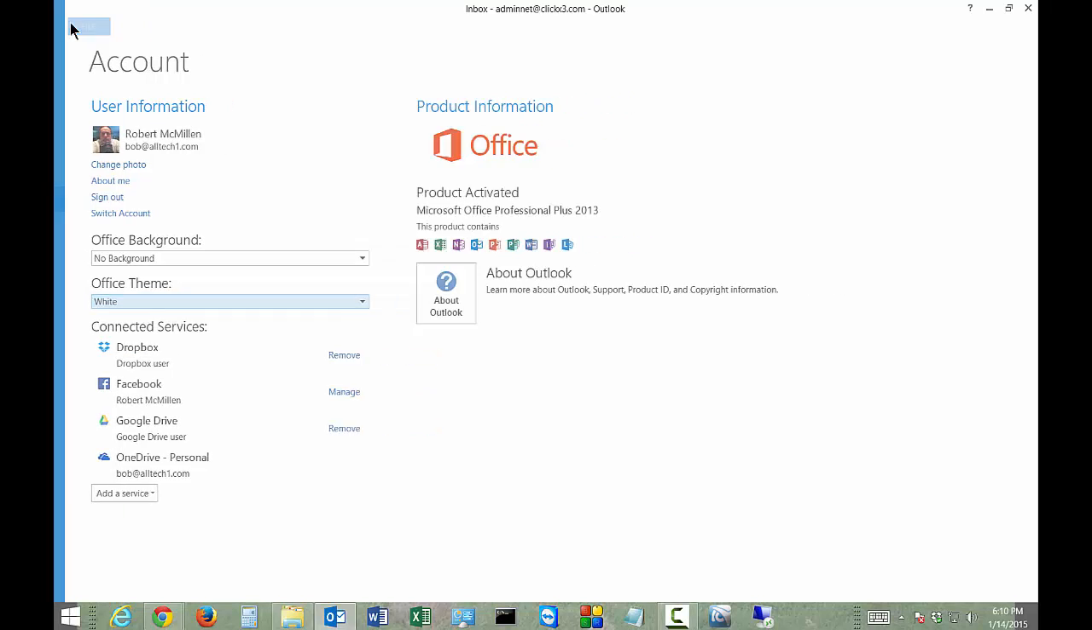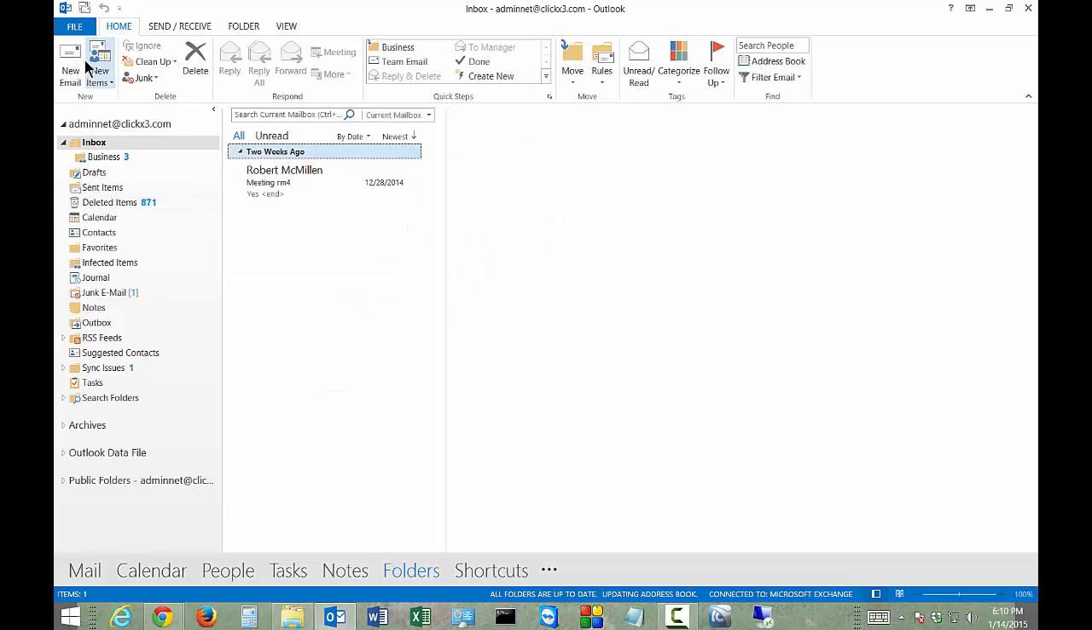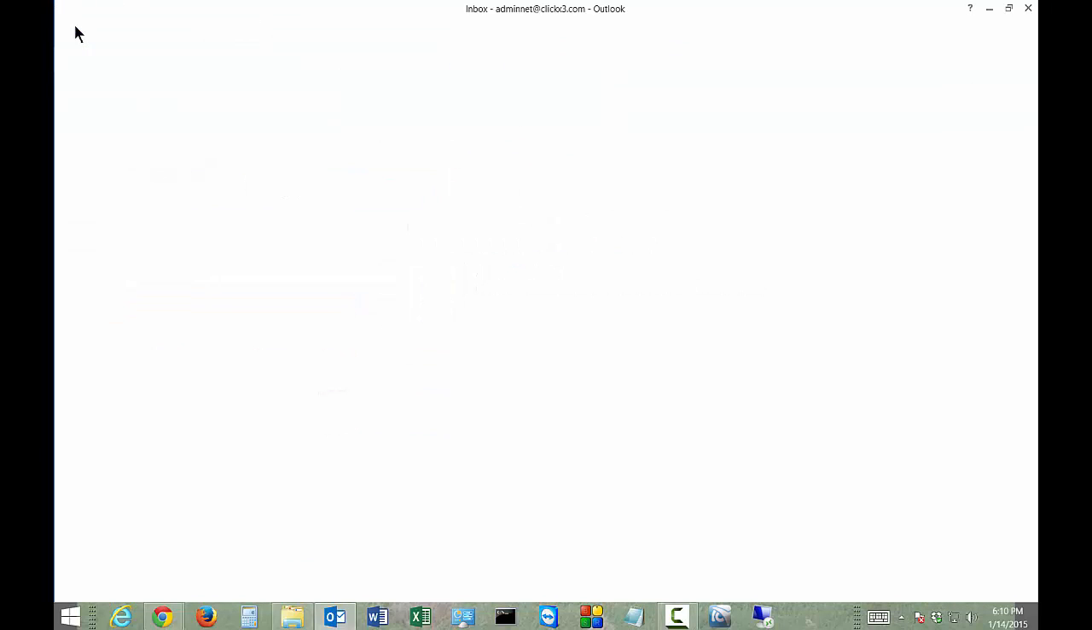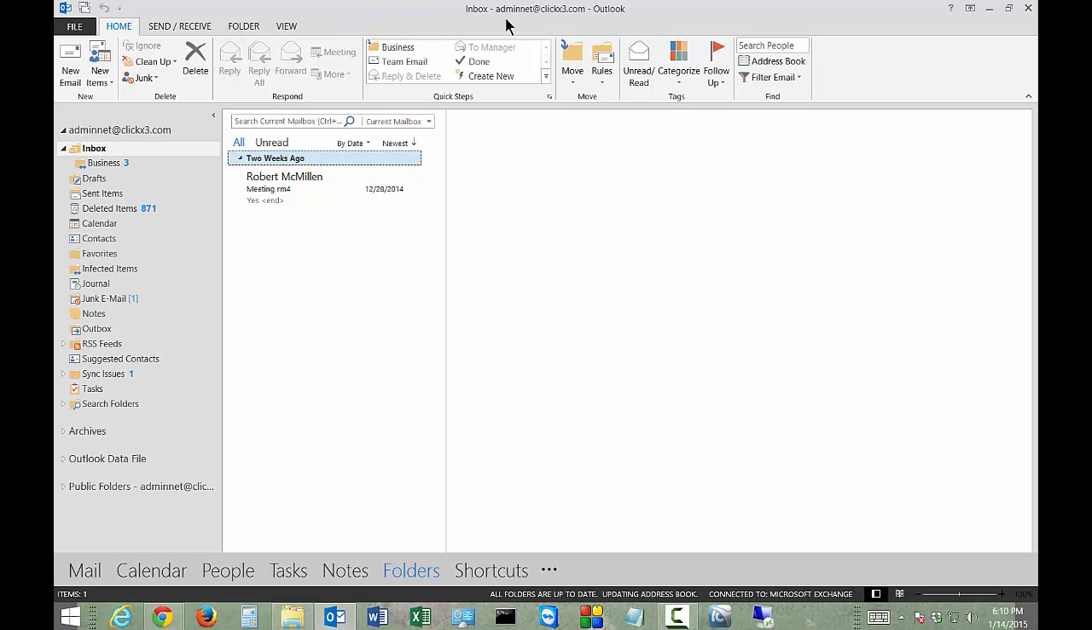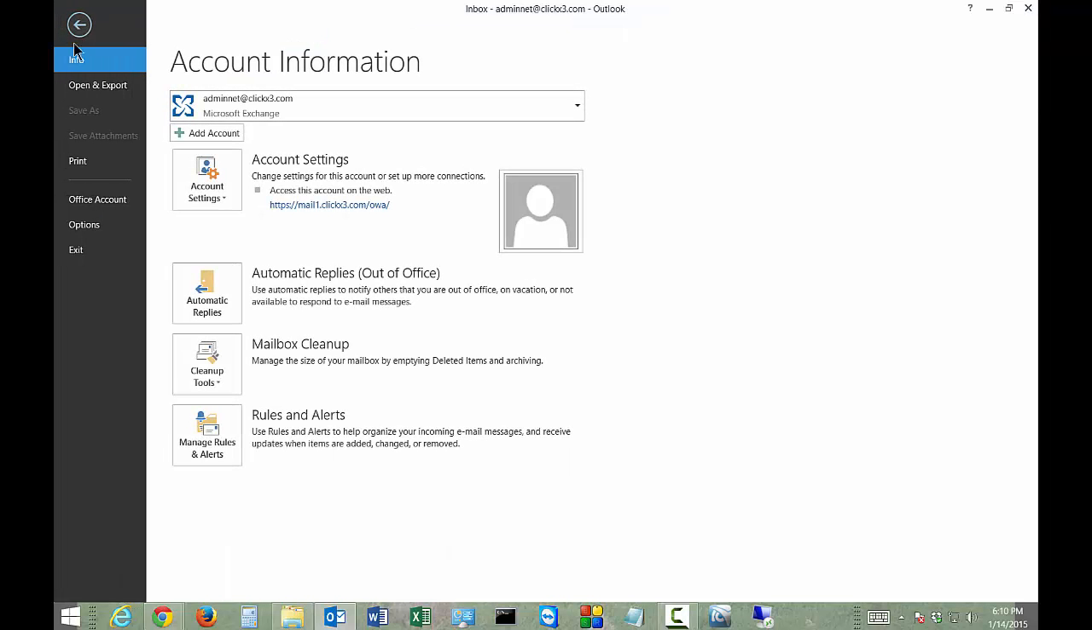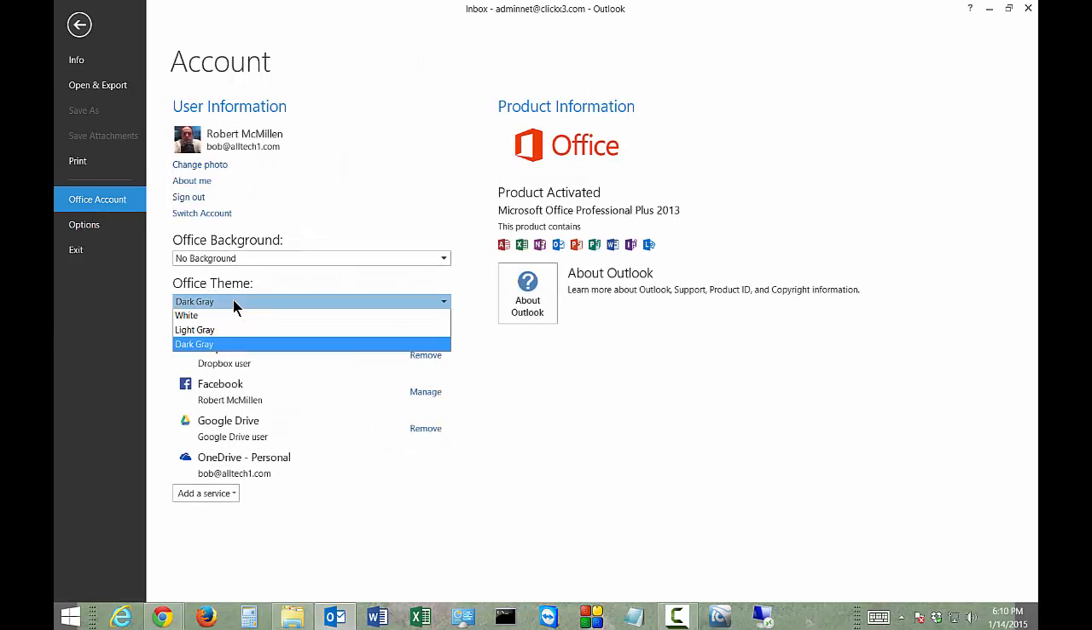If we go back to white, this is what everything looks like here in the home page. And if we go back and change that to dark, we can see that we have shaded areas that were white before. So let's go back to our Office account and change this to a light gray, which is sort of in the middle there.